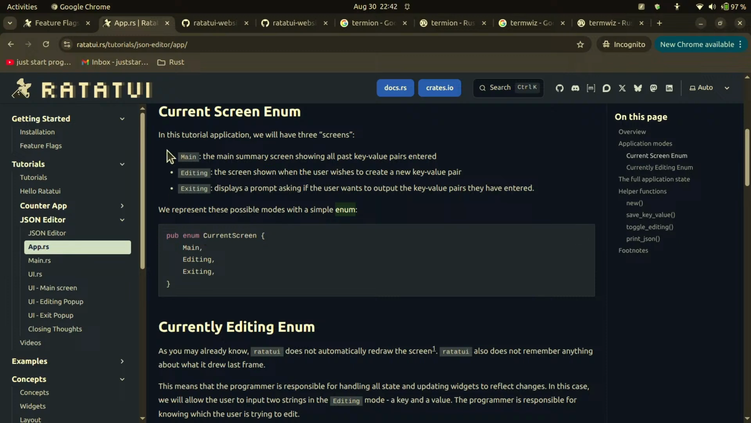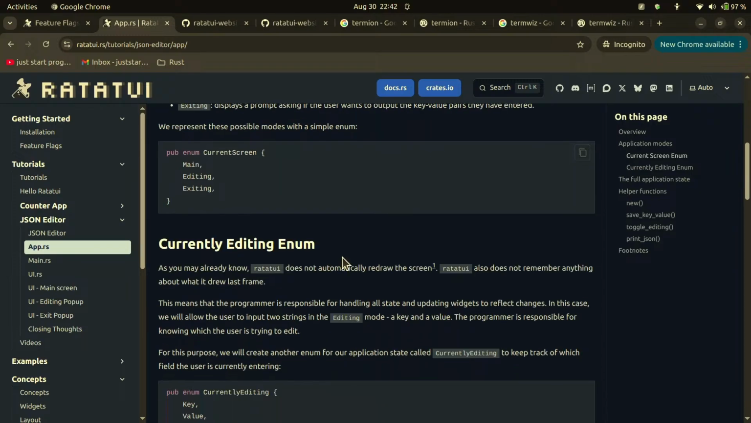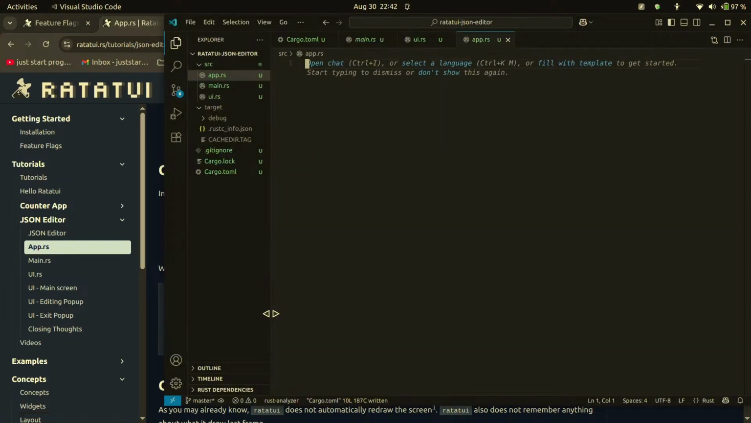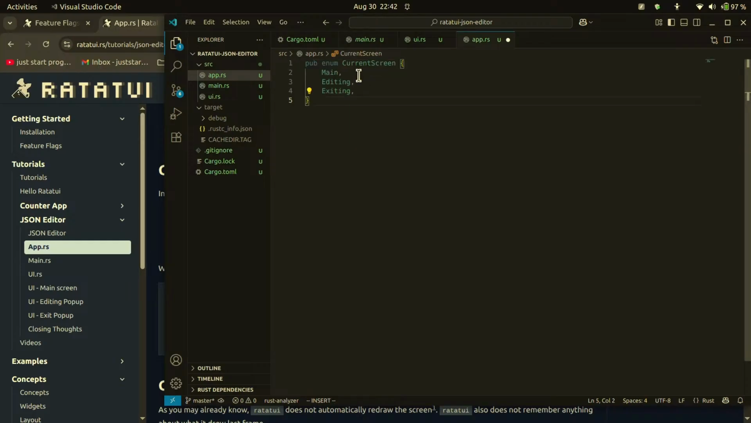Okay, so current screen is an enum: main, editing, and exiting. Okay, so it's a code. Let's copy this. So this is under app.rs. So let's open up app.rs and insert it here.